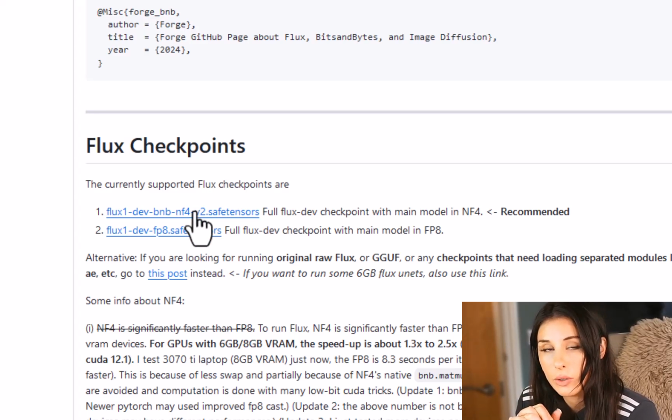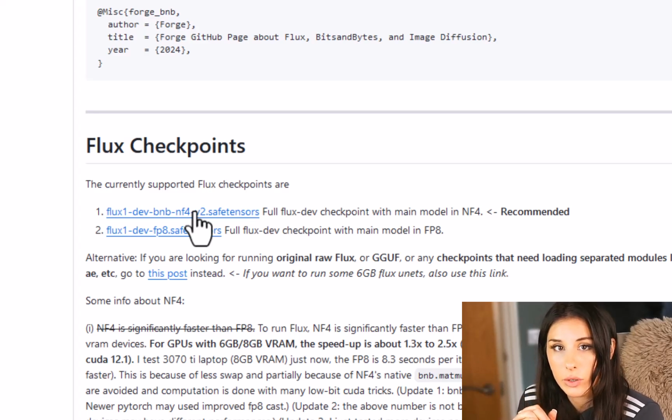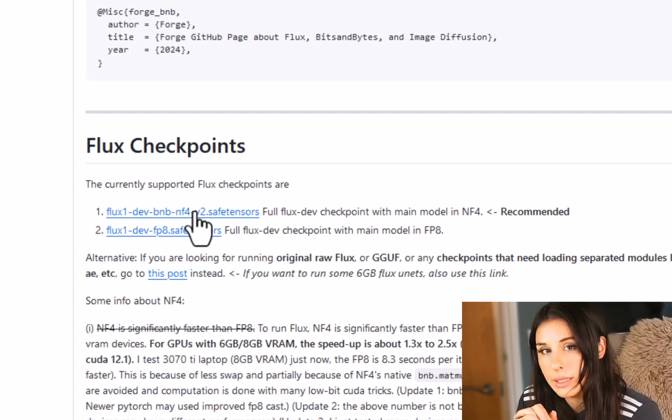So depending on how much VRAM you have, if you've got 6 to 12 gigabytes of VRAM, you go for the NF4. This is actually the developer's recommended version anyway, because it's very fast. If you've got 12 to 16 gigabytes or higher, go for the FP8 version. And if you're greedy, just go for both and switch between the two.